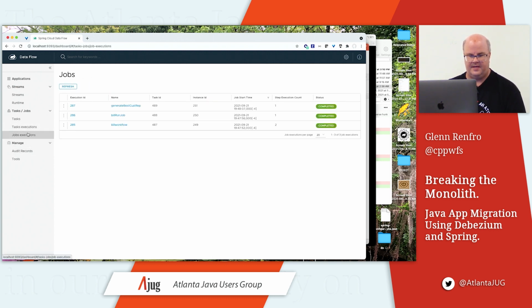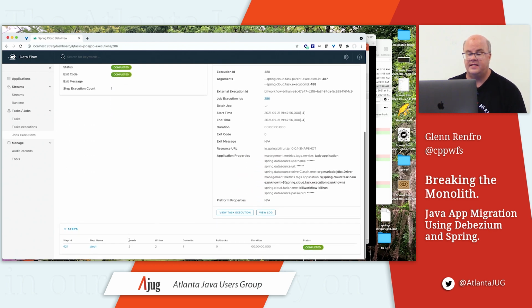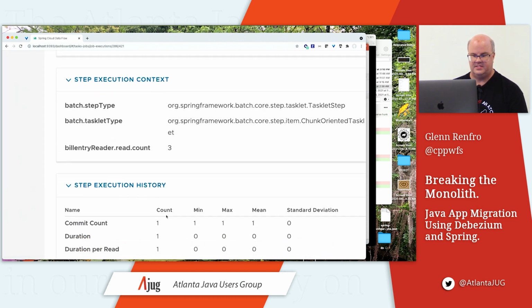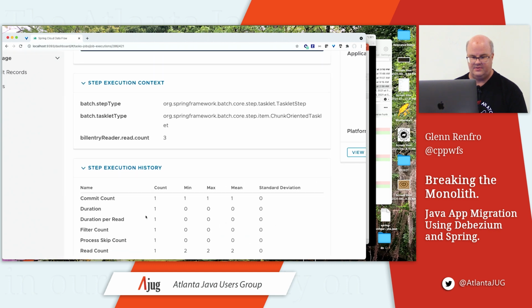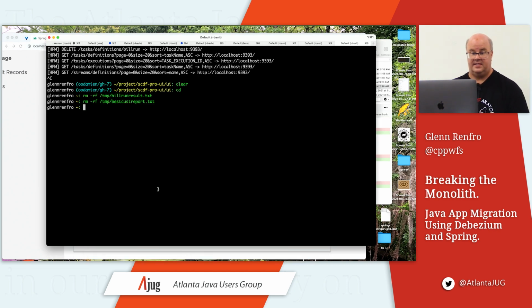We can go back to the job executions and look at the bill run job. And again, we see that it read 2 customers that actually had data, did 2 writes, and it did 1 commit. So we can actually zoom in and see that right there. You can even go into additional detail and be able to see all the commit counts, durations, and get all sorts of good data on that. With that being said, let's take a look.